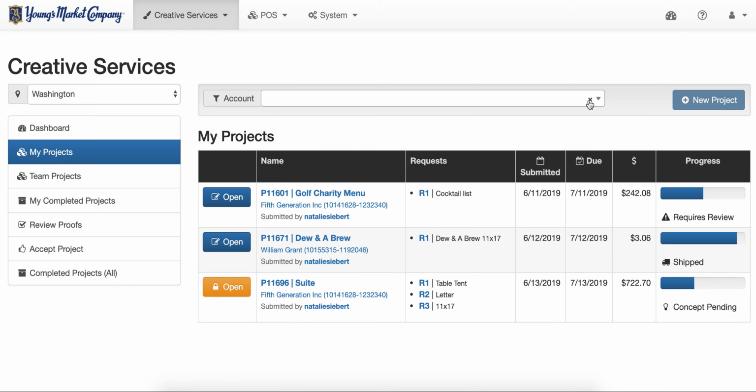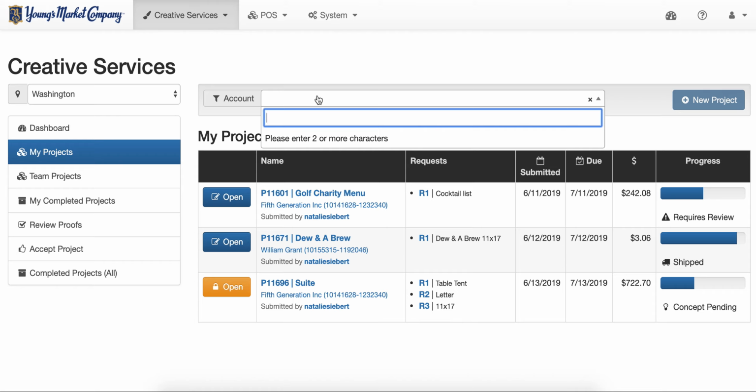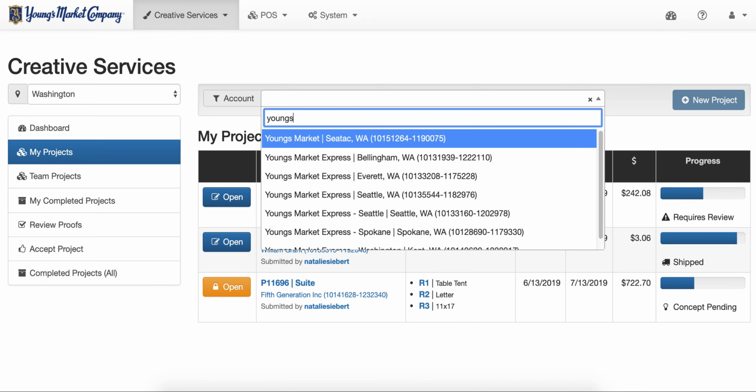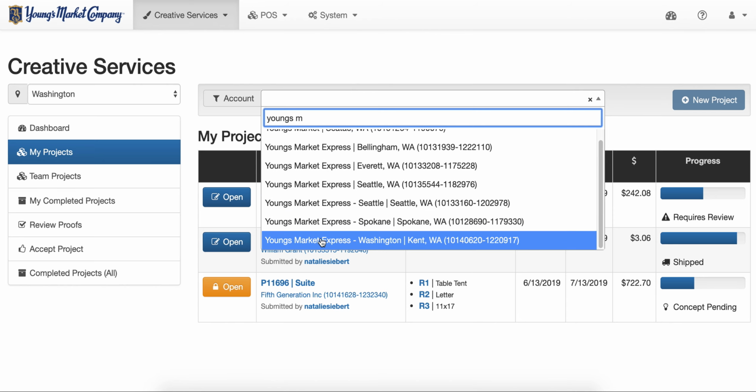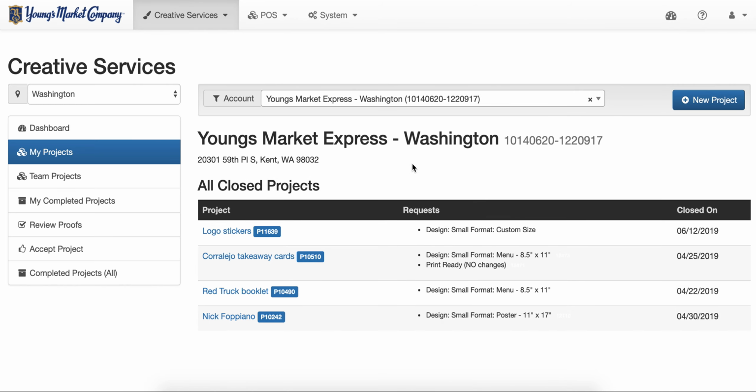So right now I actually want to submit a new project. What I'm going to do first is enter the account that this is going to. I'm just going to make up a Young's Market generic one. So I'm just going to select Express Washington. And then once I've found my account in there, I'm going to hit New Project.